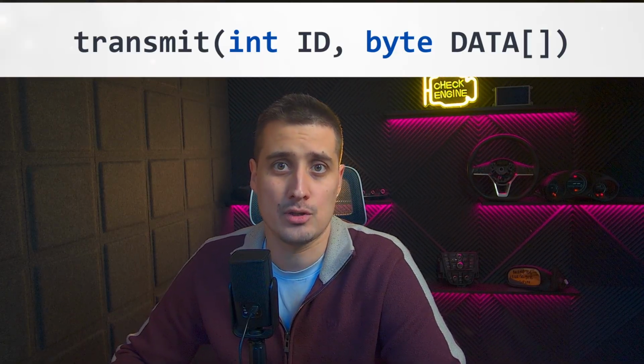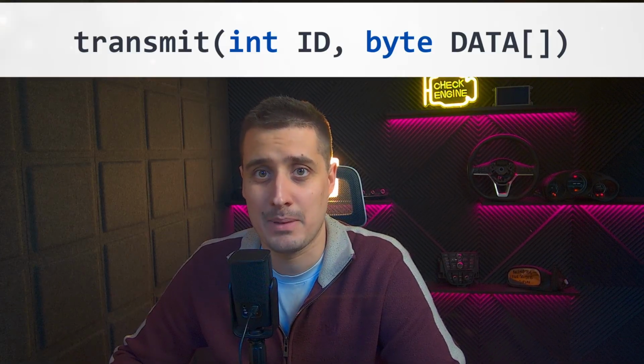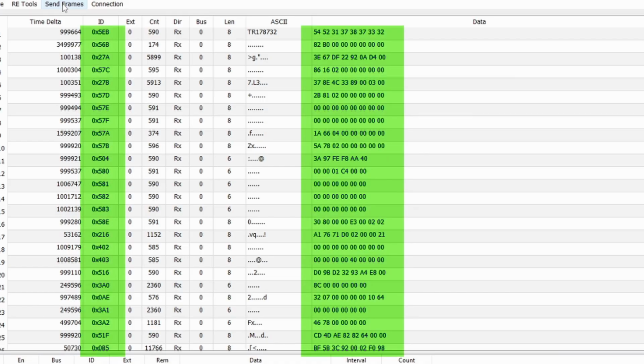So if you are going to transmit a CAN frame, you will do it roughly like calling a function where you provide two parameters: the identifier and the data bytes to send. On the other hand, if you are monitoring traffic on the bus, you will only look at these same two things, for example when reading sniffer logs. You just look at the ID and the data, which is the payload.